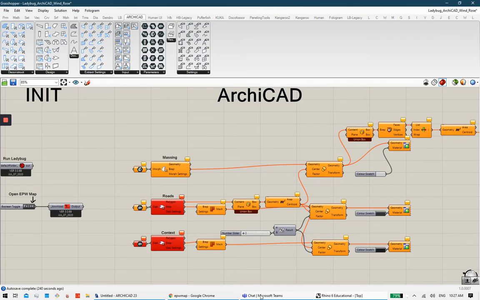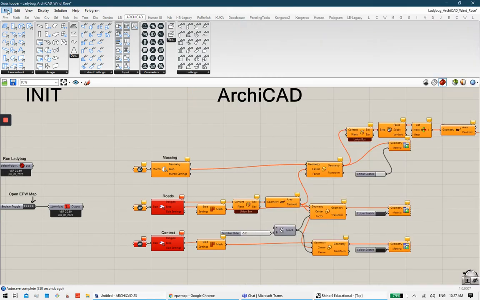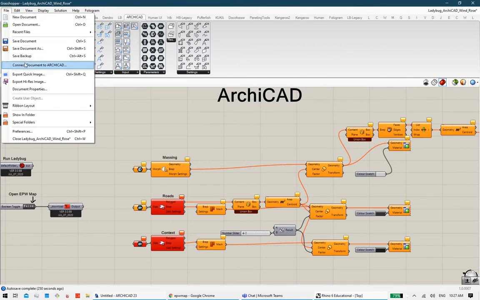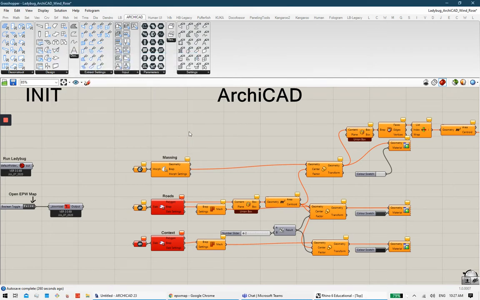And just to be sure, see here, we're actually connected to that old Grasshopper file. To change that, in your Grasshopper window, click Connect Document to ArchiCAD, and then find the one we're working on and click Connect. It's going to take a sec to load those two things that we just set. If we click this, then in ArchiCAD, it's getting highlighted. Same with this. So the last thing is context.